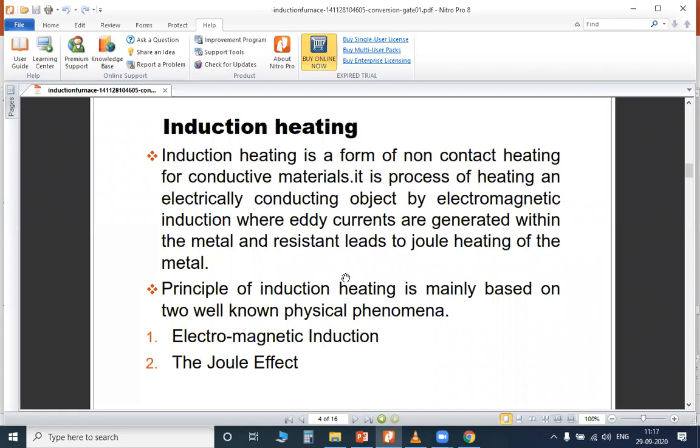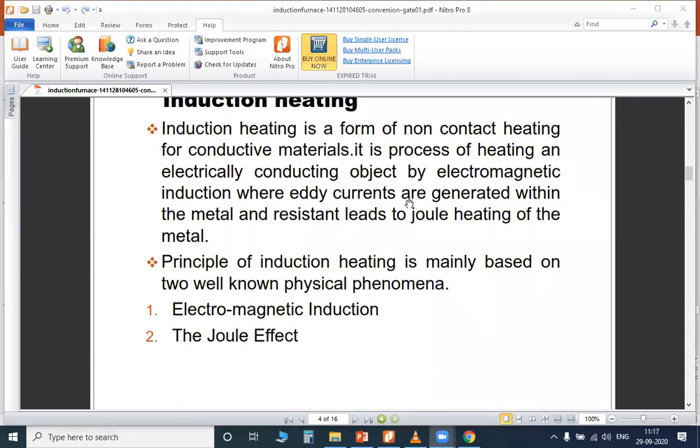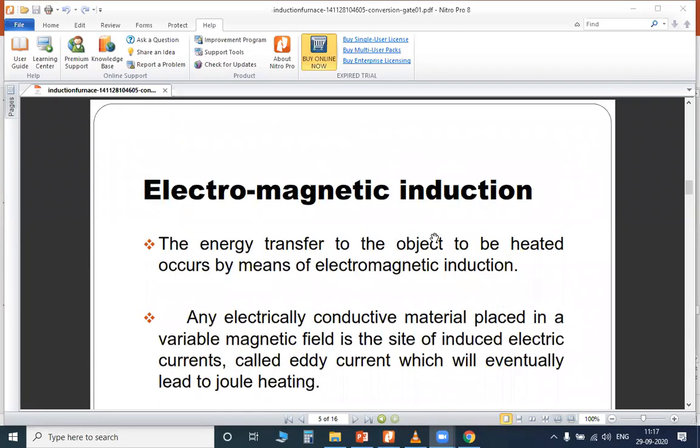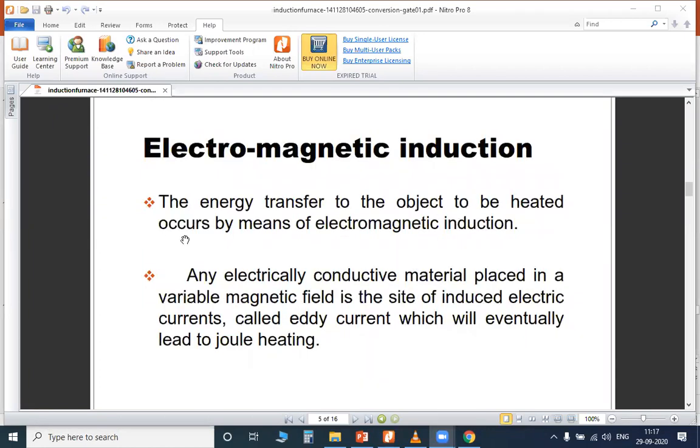So what is the principle of induction heating? The main principle is based on two topics. One is electromagnetic induction. The second one is joule heating. So what is meant by electromagnetic induction? Electromagnetic induction is where energy transfer to the object to be heated occurs by means of electromagnetic induction. So it is transferred from one form to another form, the electrical energy is transferred to the liquid form.